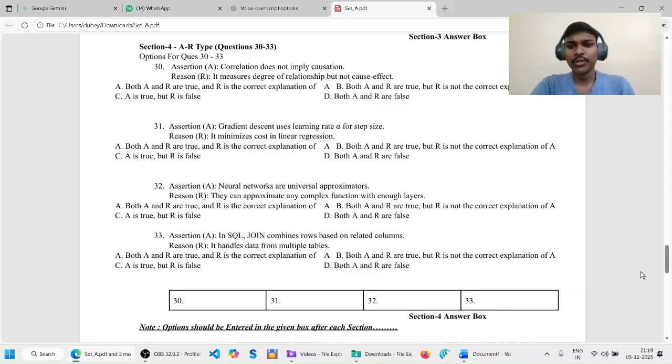Correlation only shows us how strongly two values move together, not whether one causes the other. So the reason correctly explains that correlation is a statistical relationship, not a causal mechanism. Because of this, the conclusion about cause must come from controlled experiments or deeper analysis. Hence, both statements are correct and well aligned with assertion and reasoning.